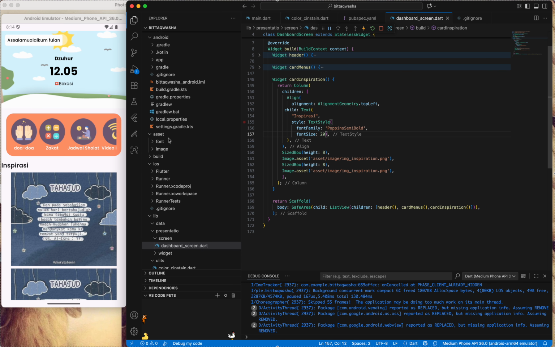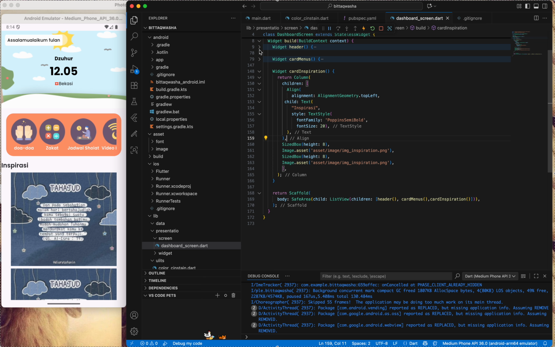And then the last widget is the card inspiration, and here I make the Column again, the child, and alignment. So alignment geometry is top left, so the text will go to the top left here, as you guys can see. And here I didn't give margin and padding, so it's really close to the edge.